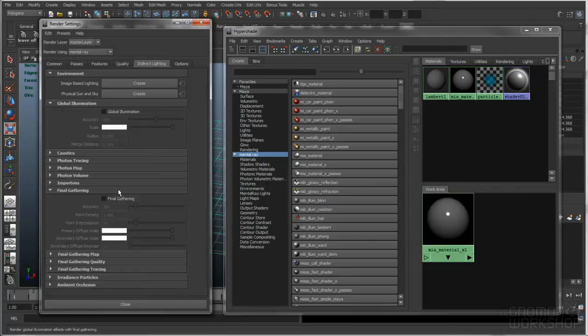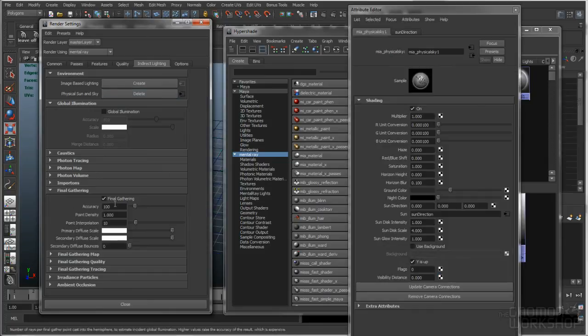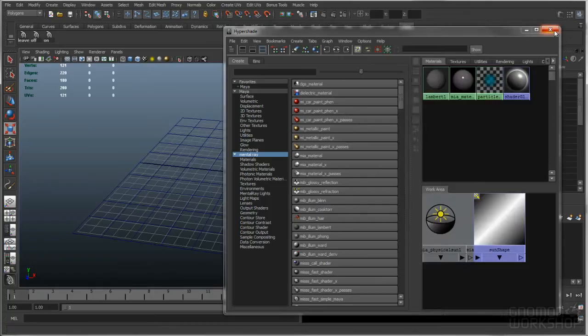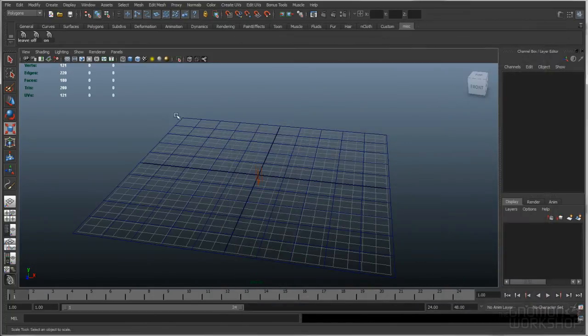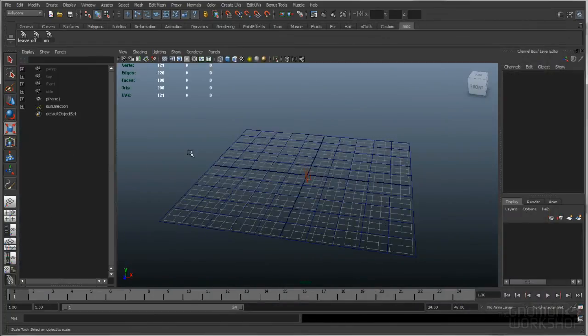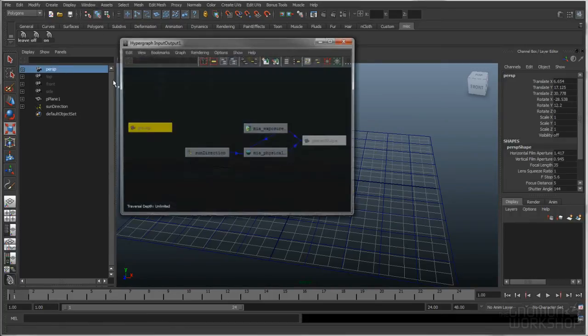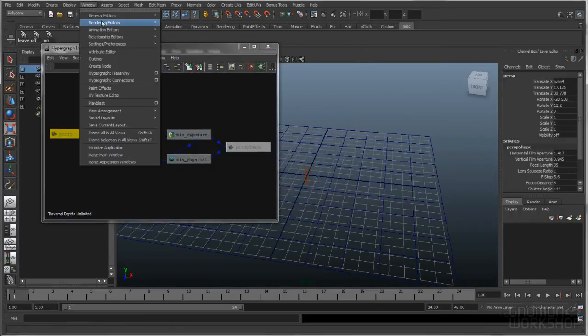And then under indirect lighting, I'm going to create physical sun and sky, which automatically turns on final gather. So just the basic scene setup that we've done before. So there's my sun node. And then I'm going to go to my camera, select it. I'm going to go to the connection editor. I'm also going to open Hypershade.